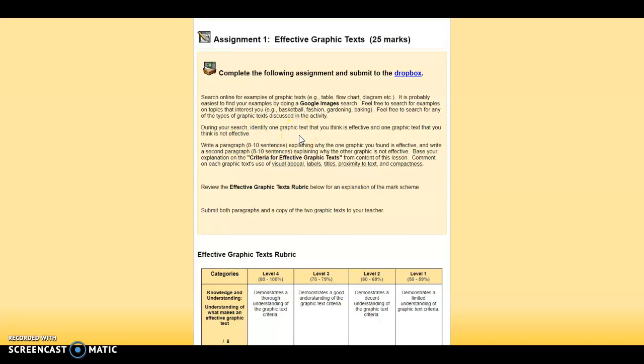And then you're going to have to, of course, explain in paragraph form here. You're going to have to explain why the one graphic you found is effective and why the second graphic you found is not effective. So you're showing me that you understand what makes an effective graphic by finding an effective graphic and an ineffective graphic and explaining why.